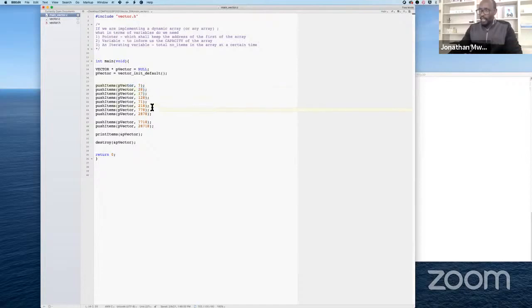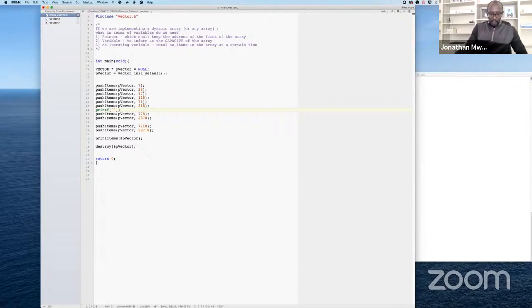So let's print here actually. Why don't we say printf, and we print capacity is that, and number of items is, okay, and then we can say pvector capacity and pvector number of items. So these are the things that we have.